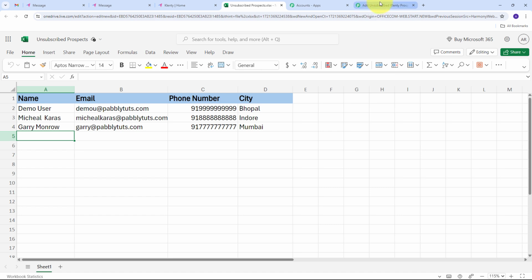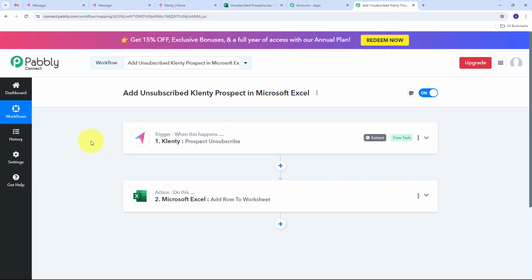Now let me take you back to Pabbly Connect, and here in Pabbly Connect I have created this connection between Klenty and Microsoft Excel to automatically add unsubscribed Klenty prospects in Microsoft Excel. Now let's summarize what we did here. So first I set up my trigger, and my trigger application was Klenty, and my trigger event was prospect unsubscribe. Then I set up my action step, and my action application was Microsoft Excel, and my action event was add row to worksheet. So this is how I have successfully created this workflow, and you can also create this workflow by following all the steps that I did in my workflow.